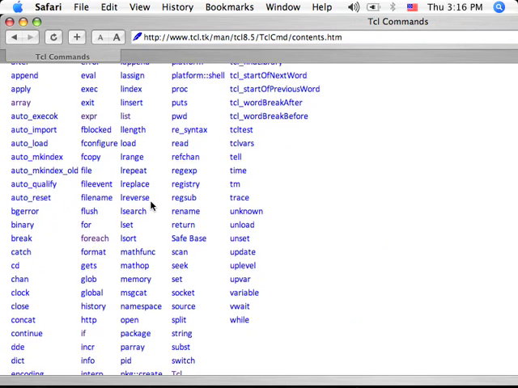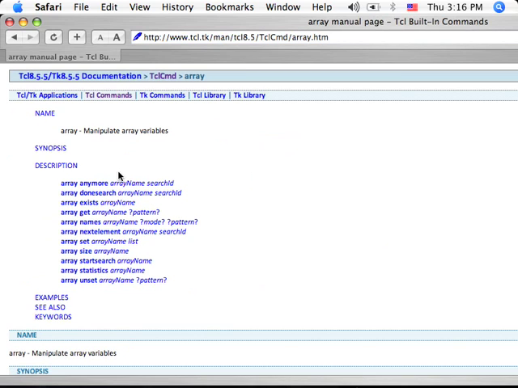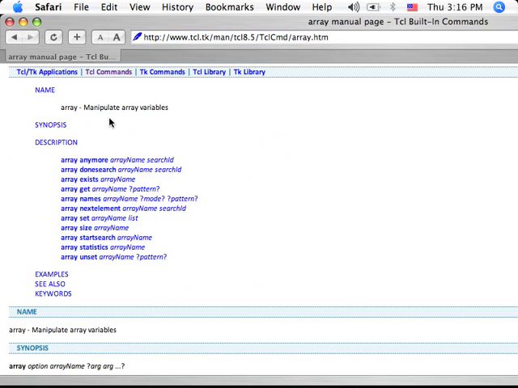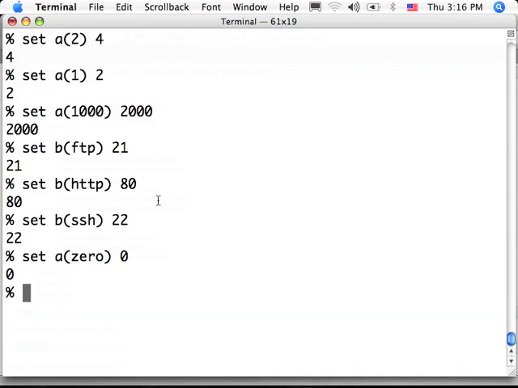So besides a bunch of commands that operate on lists, Tcl provides a command called array that manipulates array variables. So let's look at some of these. Array names returns the list of all indices in the array b.